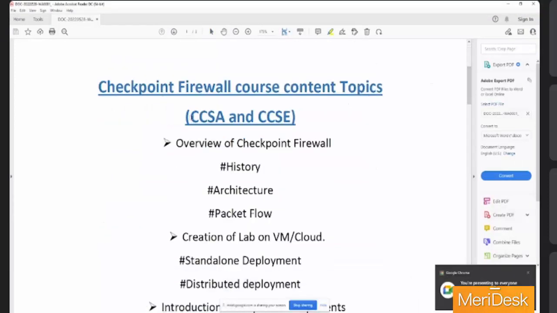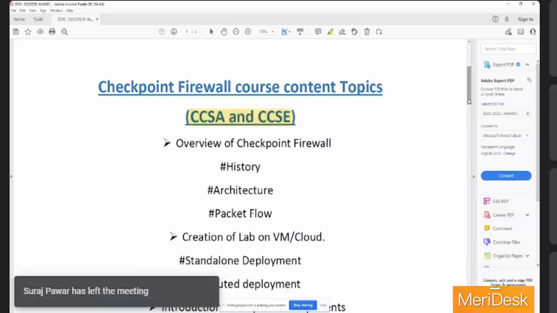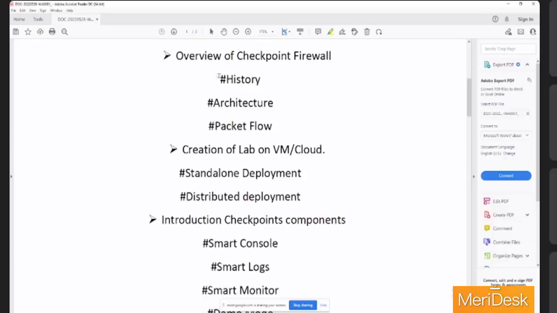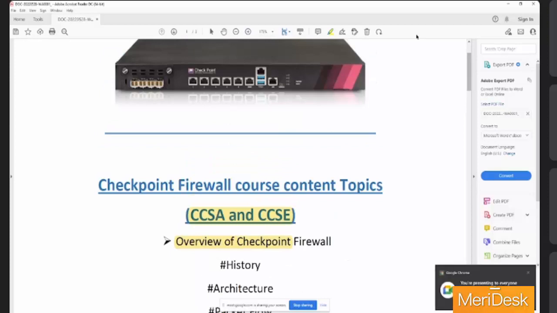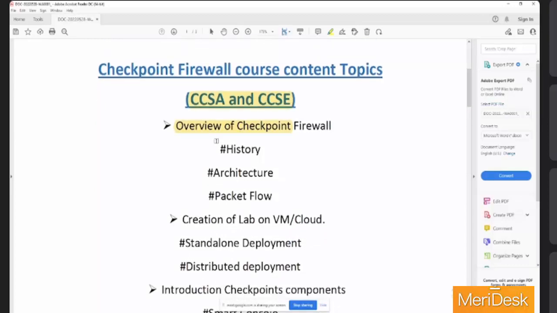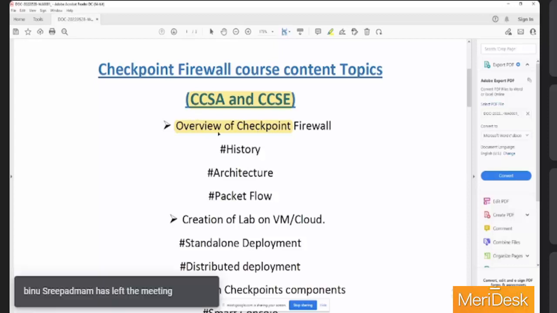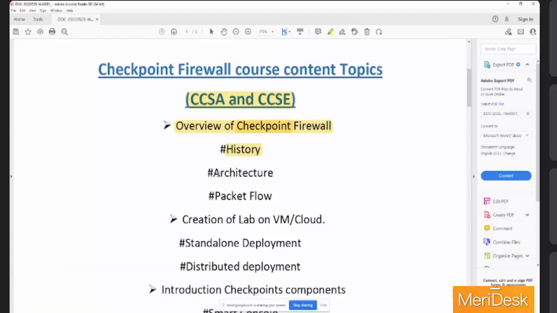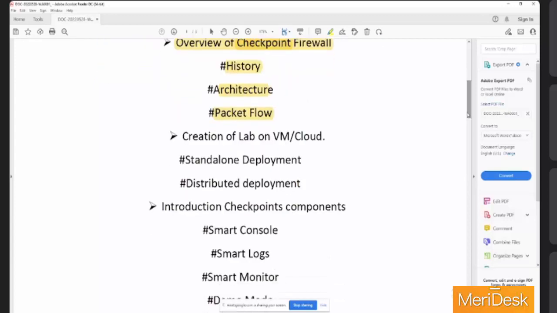So this is the combined course of CCSA and CCSE where we'll start from very, very, very basics of Checkpoint. Okay, we'll discuss the overview. Is it good now? Thank you, Fazil. All right, so this is the combined course of CCSA and CCSE, and I'll be starting from very, very, very basics, and initially will discuss the basics of Checkpoint Firewall, history, architecture of it, packet flow, even I'll discuss how you can do the first time configuration of your Checkpoint Firewall.